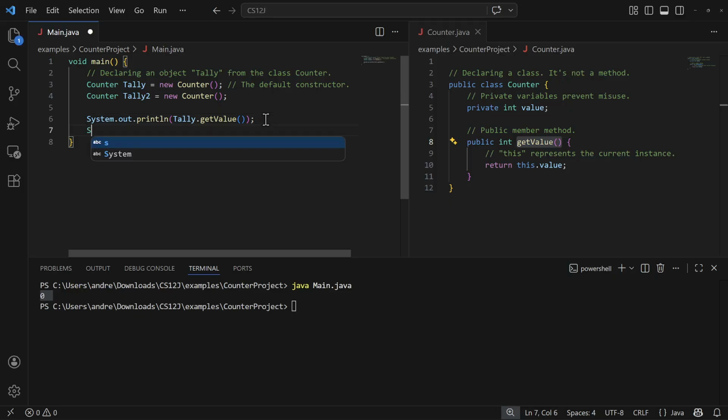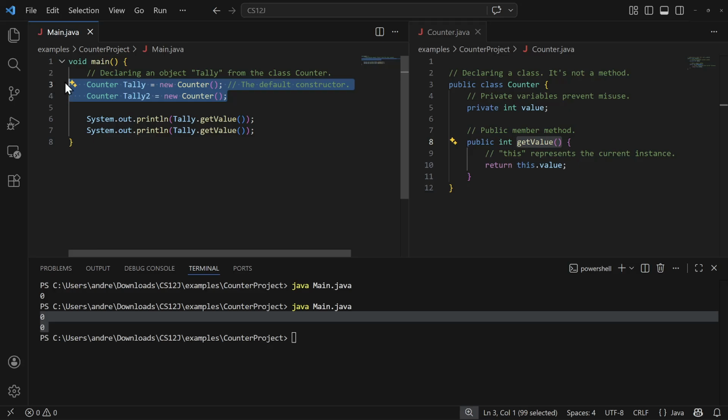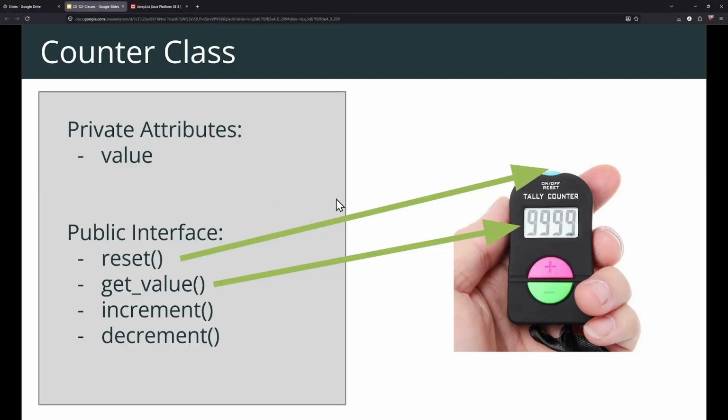And we can go ahead and access it. So let me go ahead and access its value. All right, let me run it, and now we see 2 zeros. They do look the same, but they're 2 different zeros. One belongs to the first tally and one belongs to the second. All right, so all we did so far was represent a counter that just displays 0.